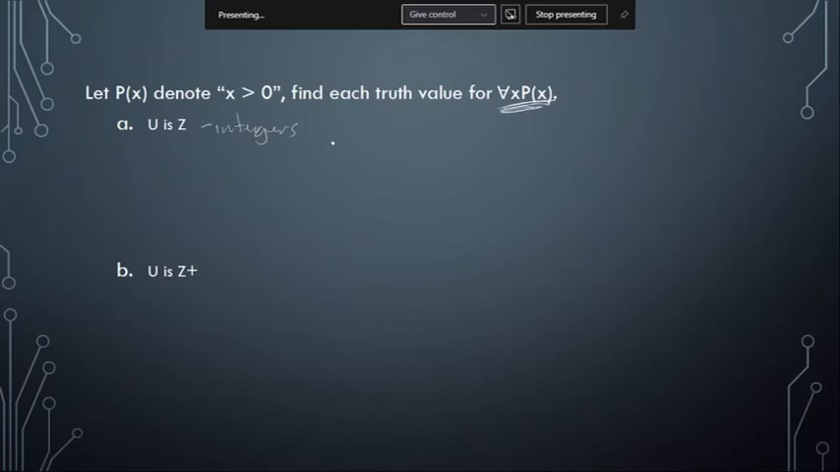So let's say negative 1. So x, the integer, is negative 1. Is negative 1 greater than 0? False. So meaning, therefore, this quantifier for all x, p of x, is false.